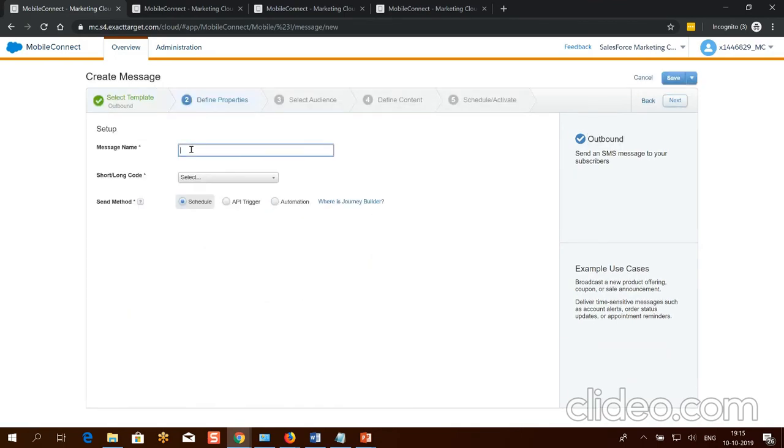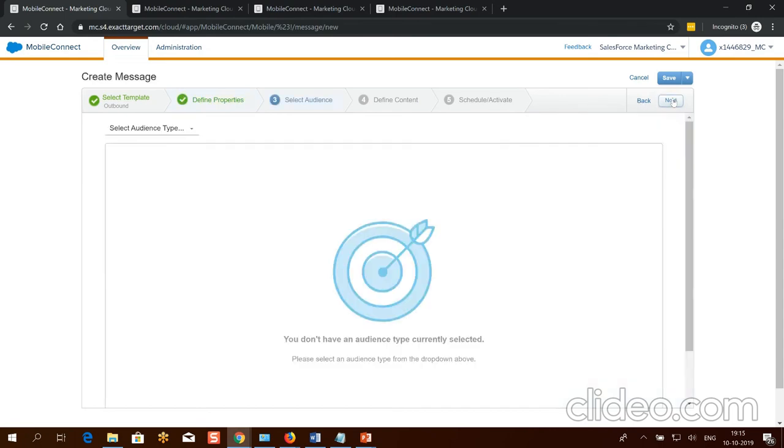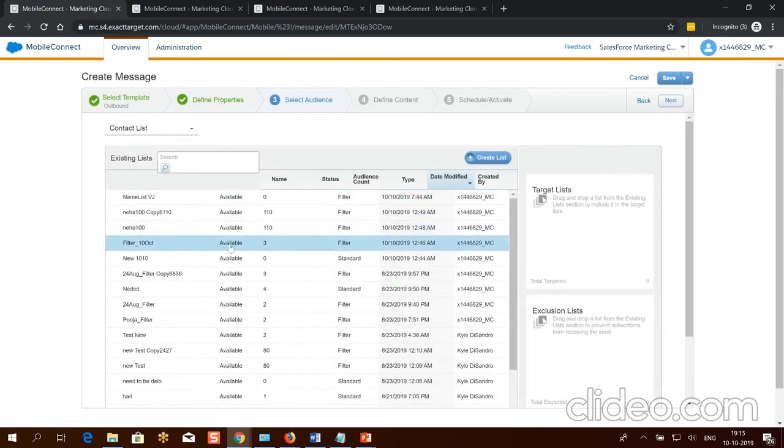Okay, I am creating a VJ outbound message. Select the short code to which you want to send this. Select the method, like schedule. Next, select the audience you want to send it to, contact list or data extension, according to your requirement. I will be sending this on 3rd October. I have created it in the morning.